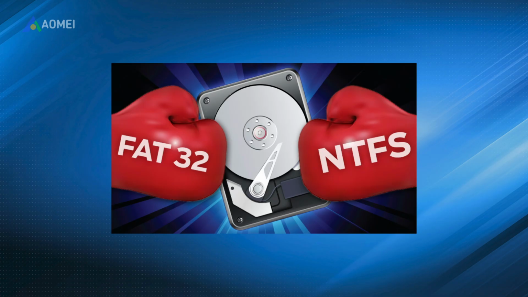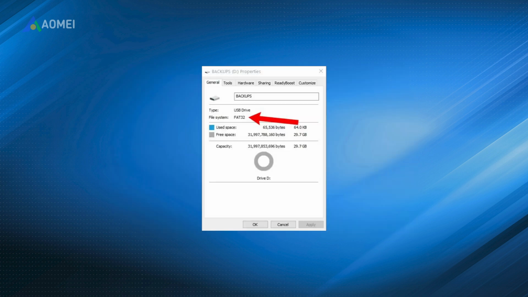Solution 2. Convert FAT32 to NTFS without data loss. If diskpart cannot extend the partition beyond 2 terabytes after converting the disk to GPT, you need to check the file system used by the drive. If it is FAT32, you need to convert it to NTFS.